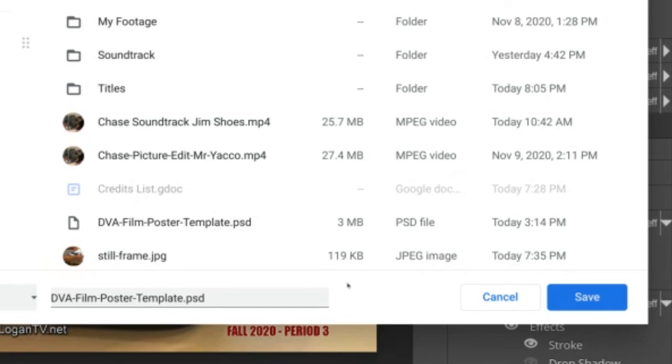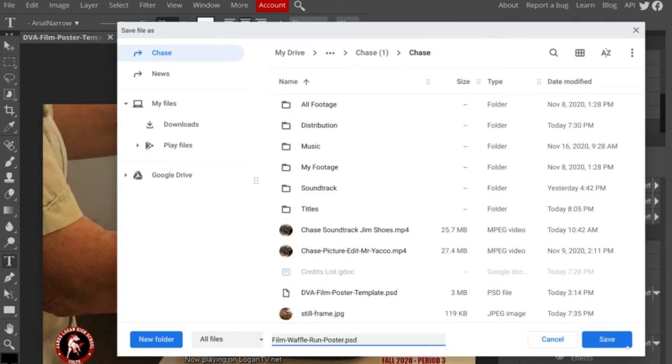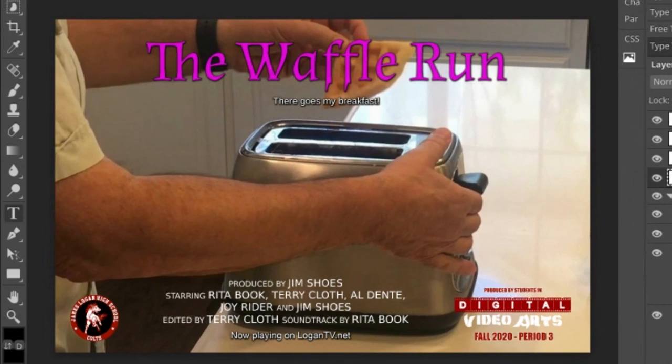So return to your Chase folder. In this case, instead of calling it template, call it film. And I'm just going to get rid of the DVA here. So I'm going to call it film waffle run poster. And then click Save. And that's it. That's how you create the poster for your team's film.